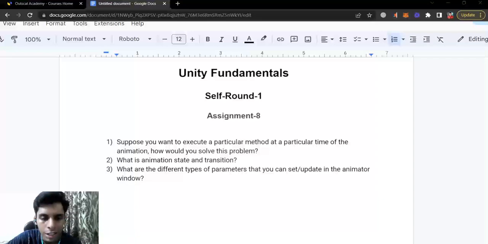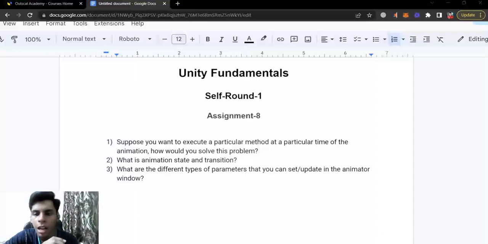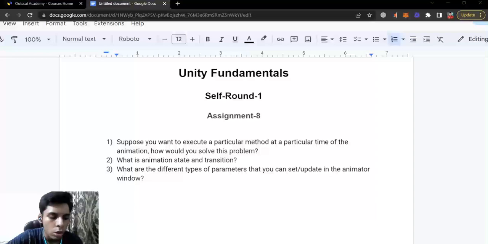Next, what is a transition? A transition represents a connection or link between two animation states. It defines how and when the game object transitions from one state to another state. A transition also takes a parameter value, but it's optional, to decide whether a particular condition should happen or not.